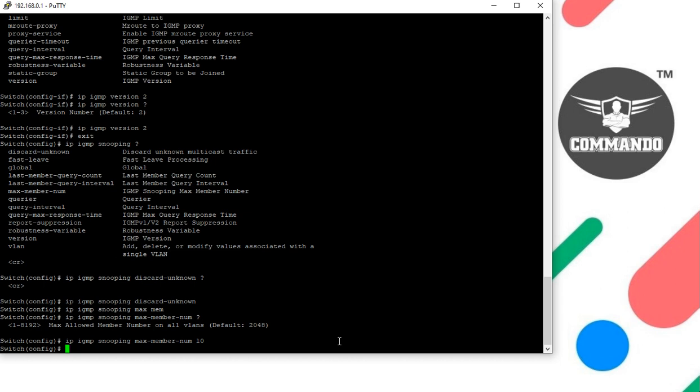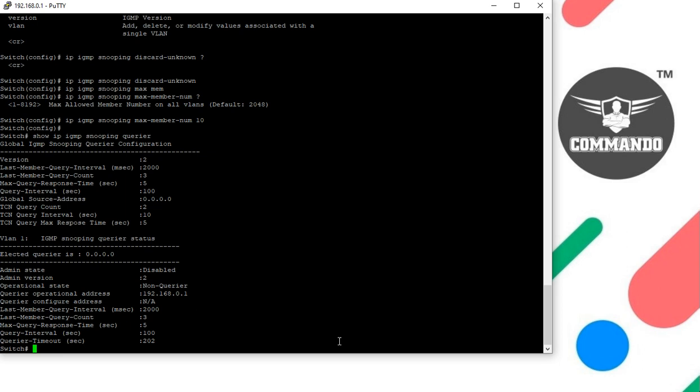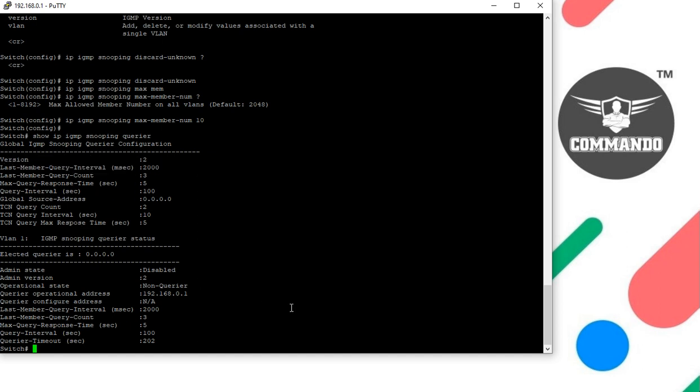And whatever changes I have done here in the global configuration can be seen by the command show IP IGMP snooping query. So you can see that in this snooping configuration, I have configured the version 2, the last member query, and other parameters whatever we want to have.